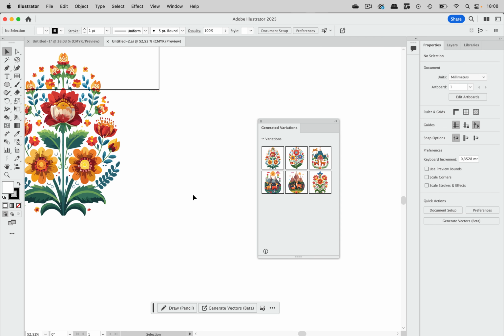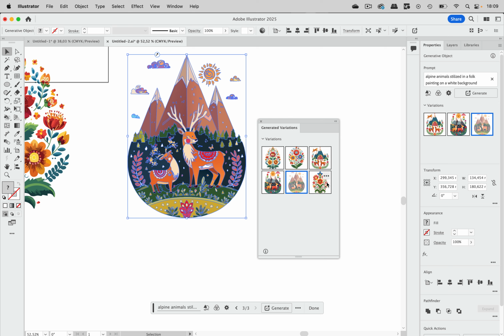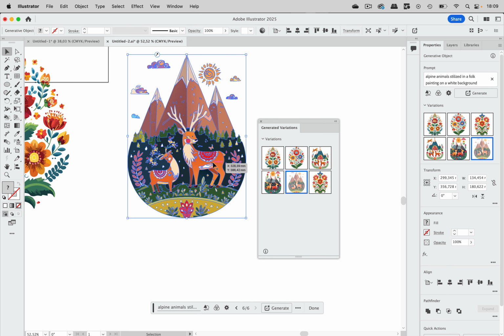Also, if you want to have another one, then you can drag it out of here and then place it, and you see it is still live. So still you can click on here and switch it to another one and get that one.